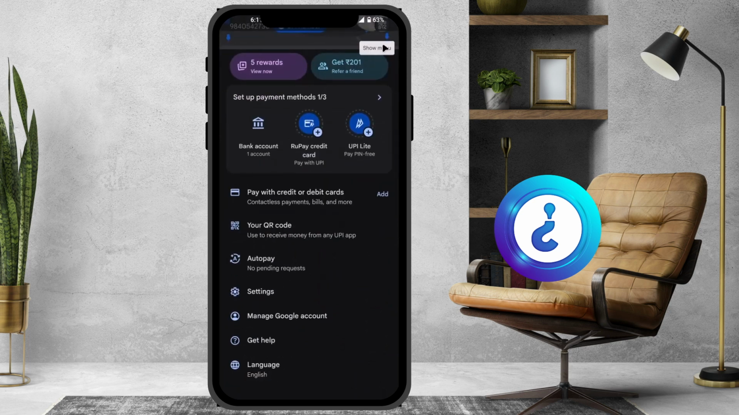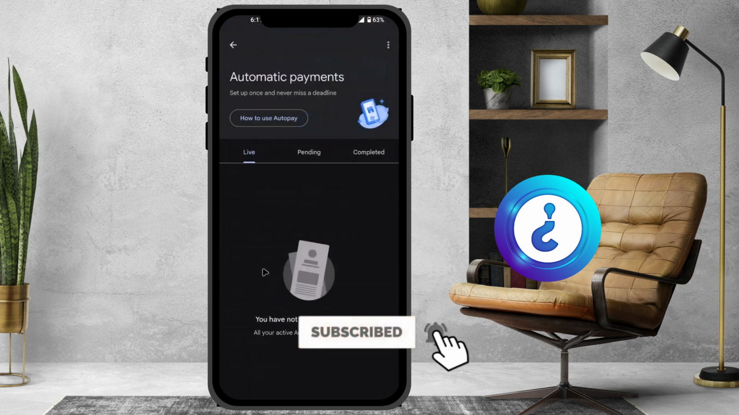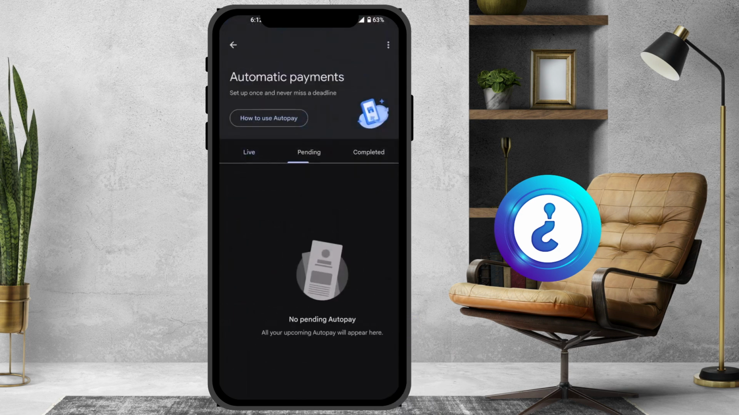Then scroll down. You will find the auto payment option. No pending request is there. Just click the button, and automatically there will be live, pending and complete sections.